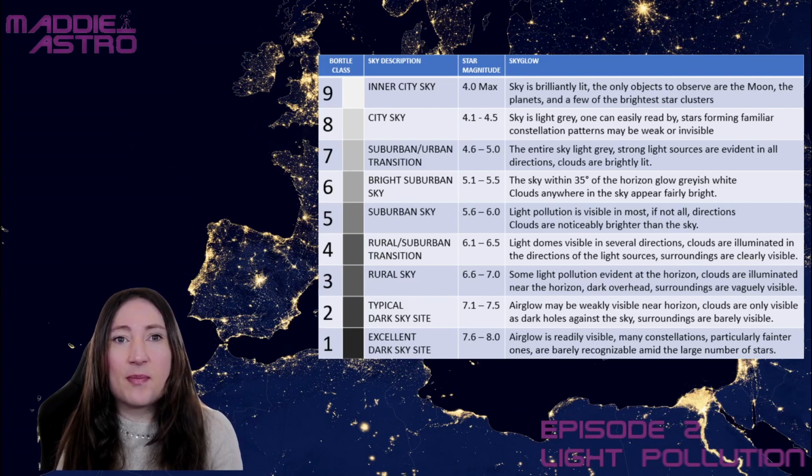And then on to class 4. This is rural suburban transition, and I've categorised this as a darkish grey. Maximum magnitude of 6.1 to 6.5. Light dome is visible in several directions. Clouds are illuminated in the direction of the light sources, and strands are clearly visible. But directly overhead, you wouldn't be able to see the clouds. So it'd be dark overhead, just not to the horizon where the actual direction of cities or towns is, where the light pollution is emanating from.